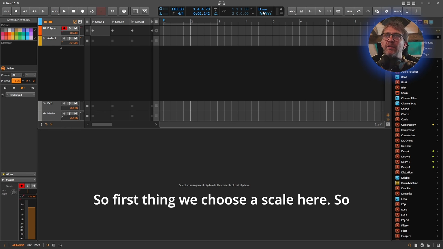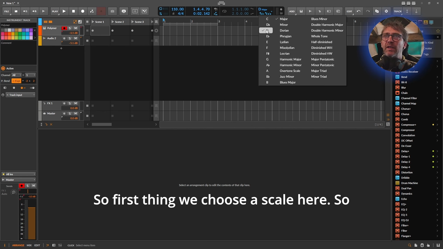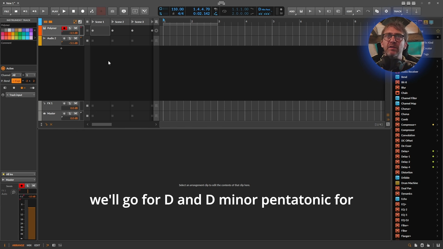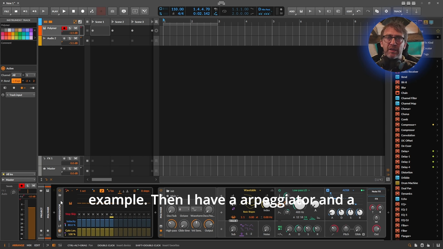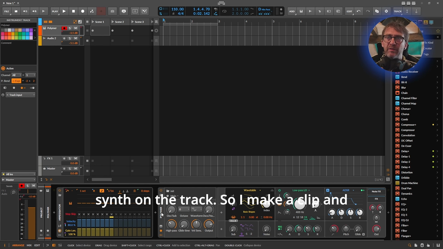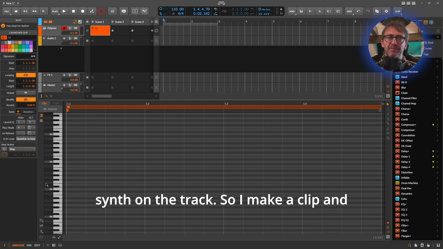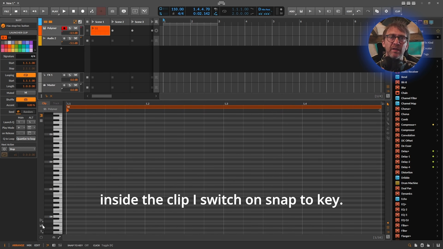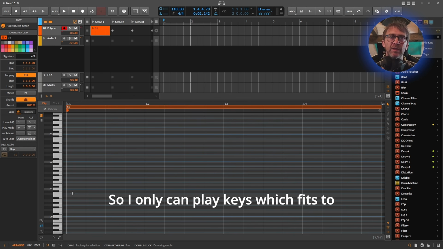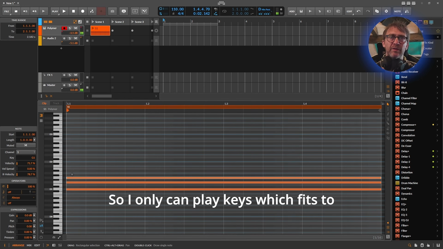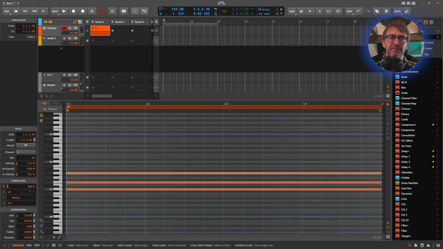So first thing, we choose a scale here. So we'll go for D and D minor pentatonic, for example. Then I have an arpeggiator and a synth on the track. So I make a clip, and inside the clip I switch on snap to key, so I can only play keys which fit to the scale.